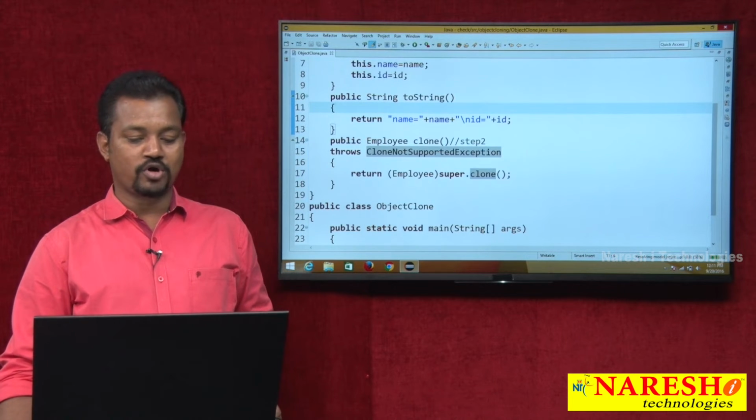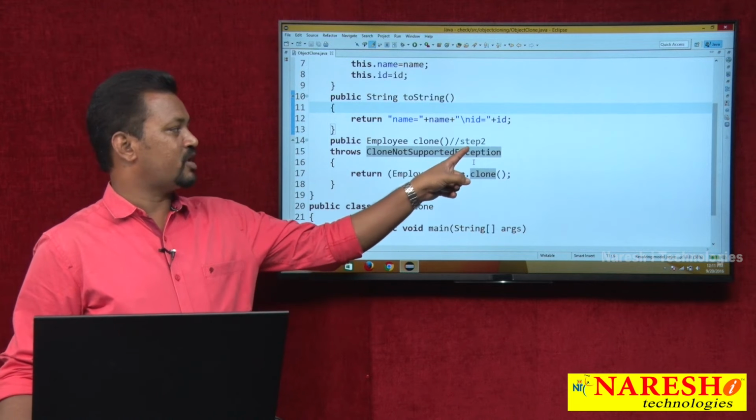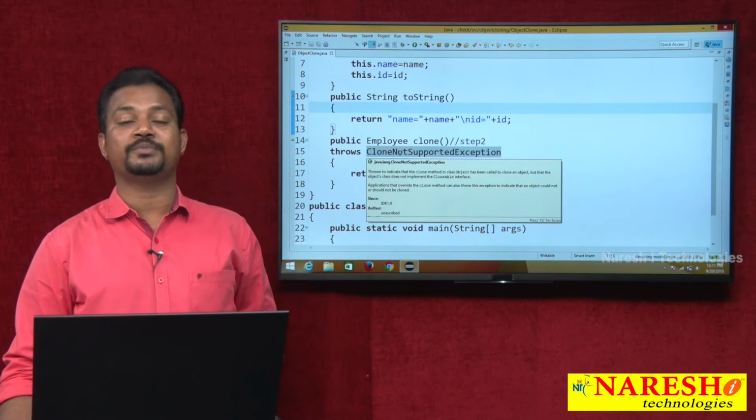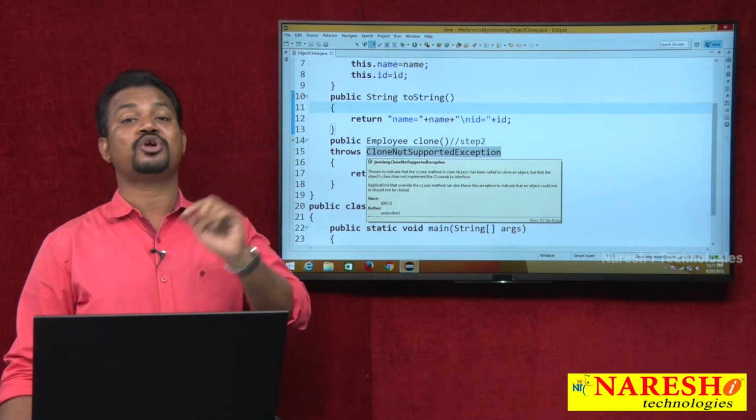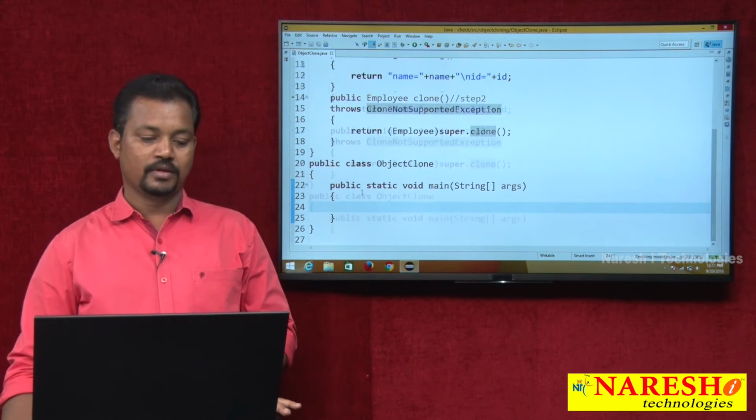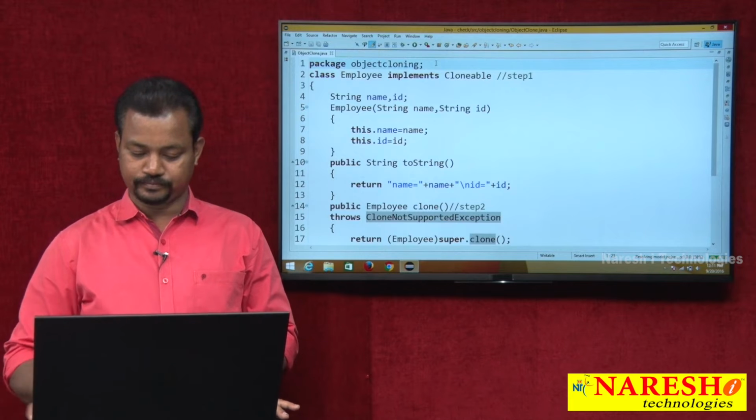So let me go down to step 3. In step 3 I am going to call this method. Whenever I want to call this method, I must create the original object. Now, I am creating the original object. Here I am reading the data now.